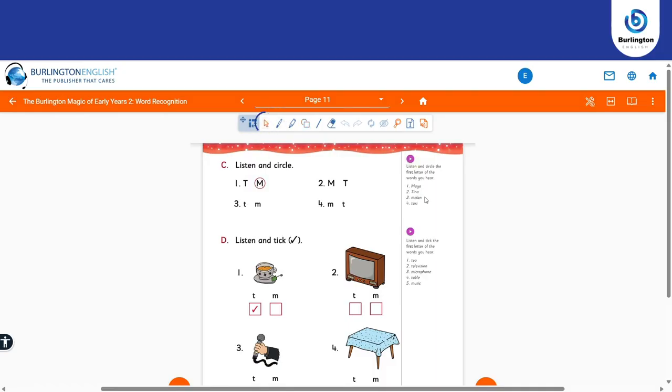Use the cursor tool to play audio and the pen tool to tick boxes.